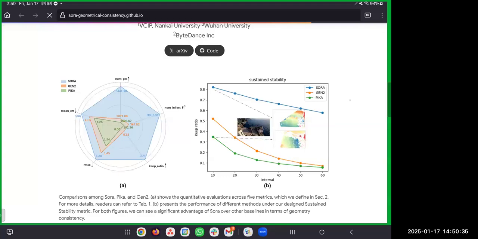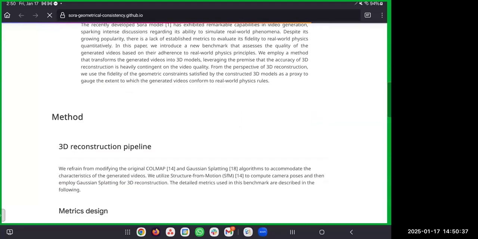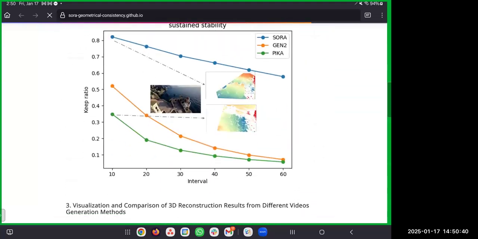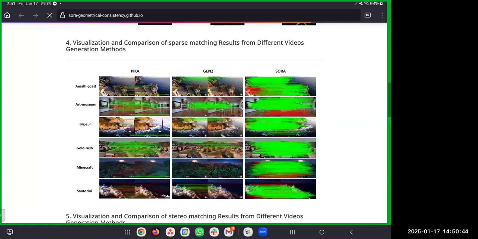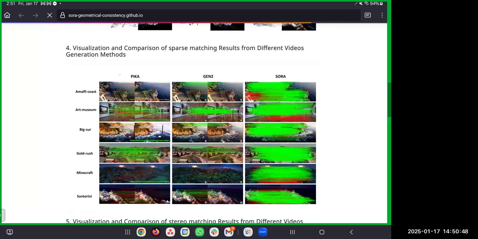So they did analysis across a couple of different models, but there are some really nice videos and pictures here at the bottom where, from what I remember, the green is actually good. So if this is the beginning of the video and this is later in the video, it's marking correspondence and geometry across these two frames, such that as the camera moves around and the things move inside of the scene across each image, the geometry and dynamics are still correct.